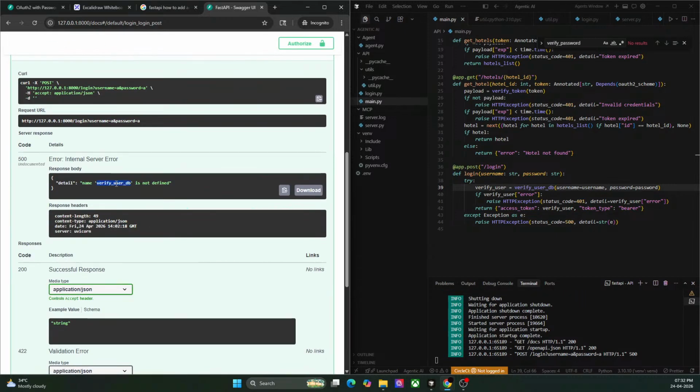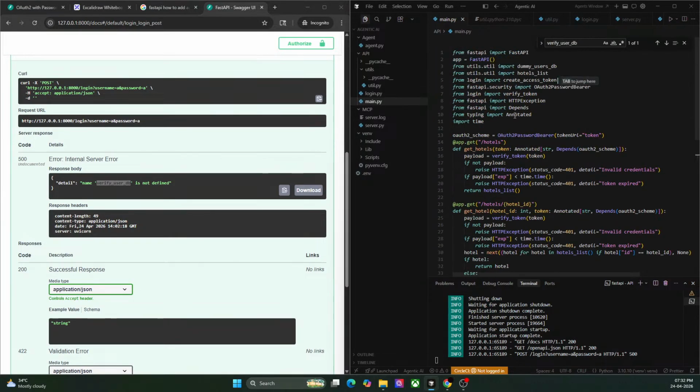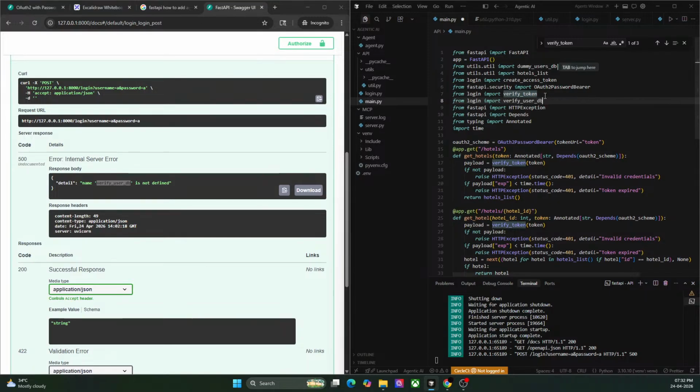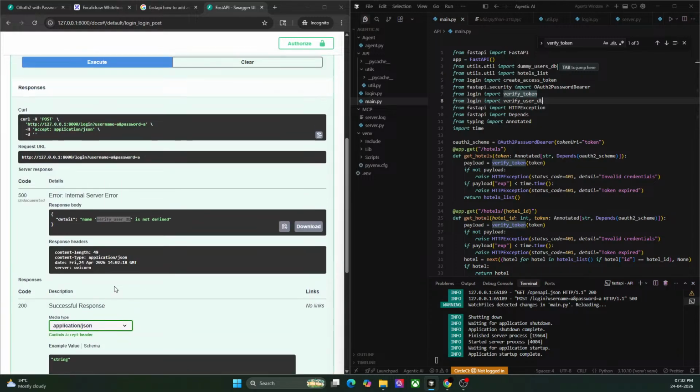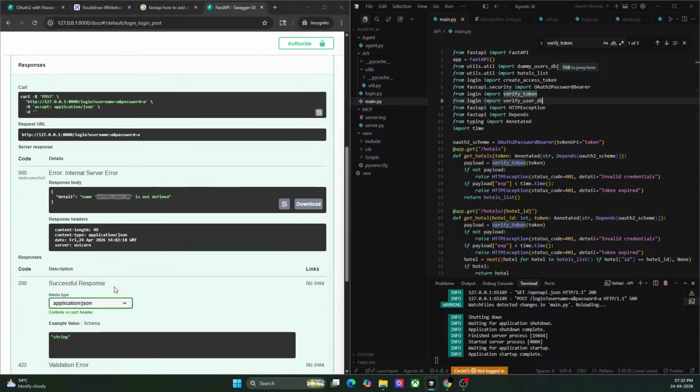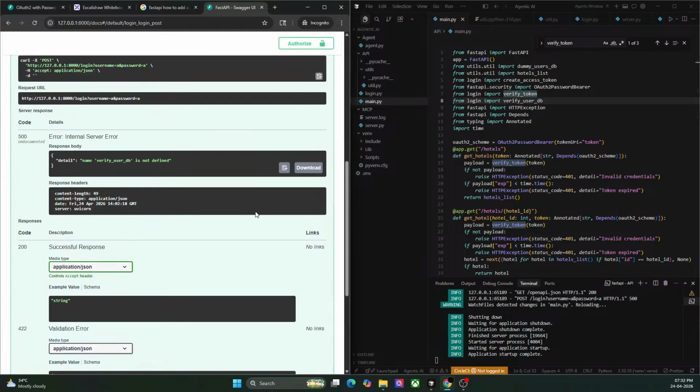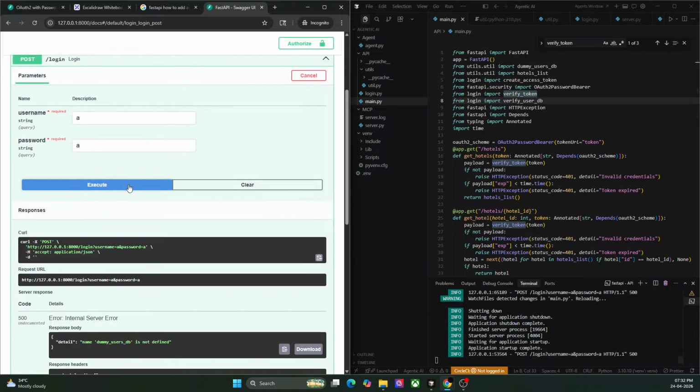Verify DB. Okay. My bad, guys. My bad. From login, we'll need to... Do we need this verify token? Yeah, we need it here. Verify DB. Now, if I call it again, can I call it again? Execute it.